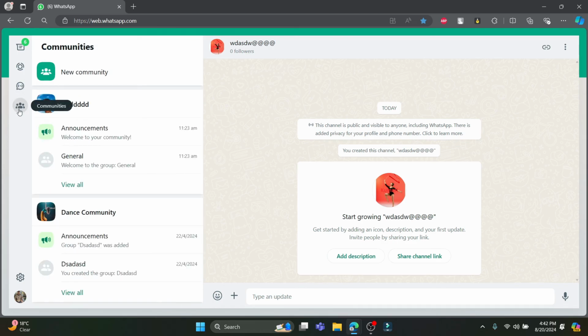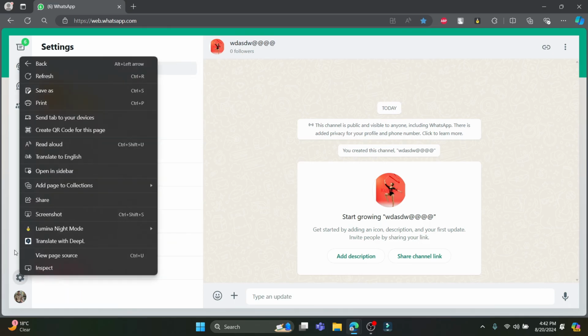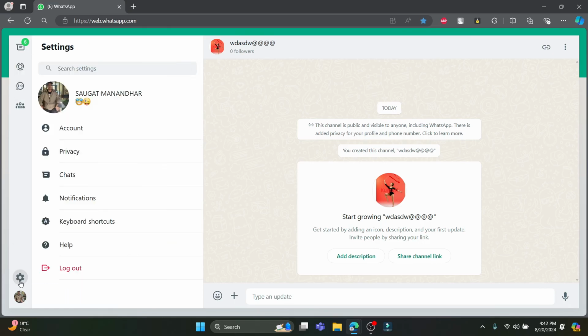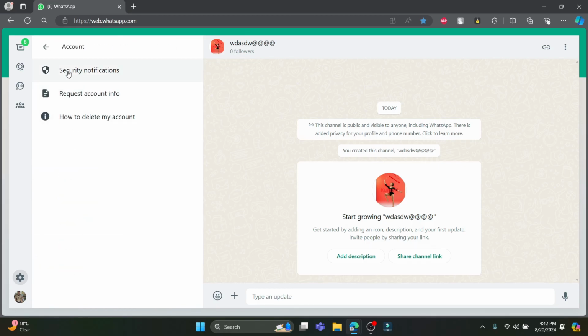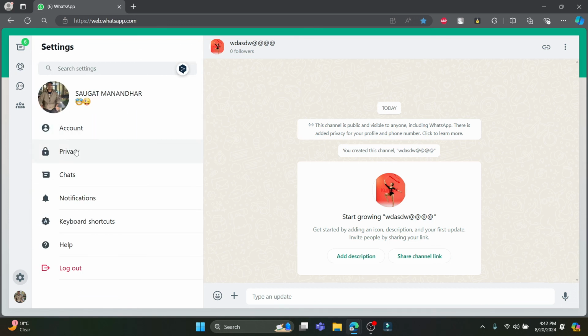On the down, you can see right under the channels is communities. You can create your own community and you can join them as well. So on the settings, on the left hand side in this gear button, you can see the account settings like account, privacy, chat, notifications, keyboard, help, and logout. So you can go to account, you can set the security notifications, request account info, and you can see how you can delete your account. This info is over here.